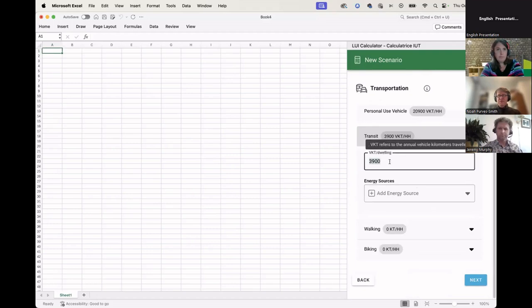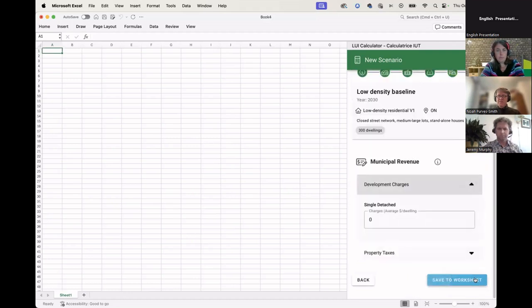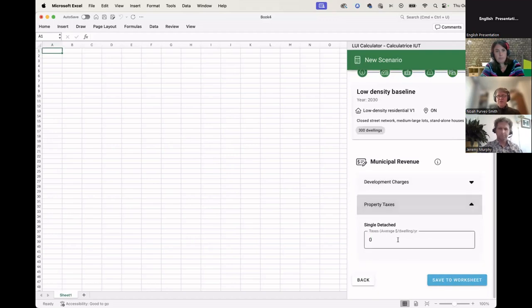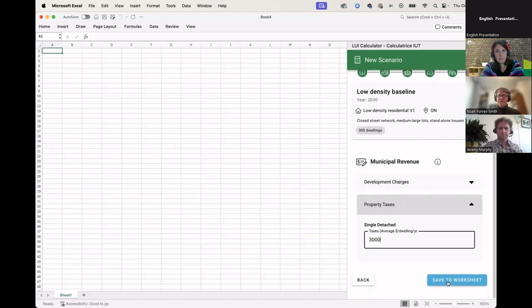And we've got transit, but we said actually this community is not going to have any transit. It's going to be all personal use vehicles, no active transportation and no transit. And development charges, let's say we're going to have fees of $1,500 for each new home, and they're going to have $3,000 a year of taxes on average. And that's it. Those are all my inputs. So now I'm going to save to the worksheet.